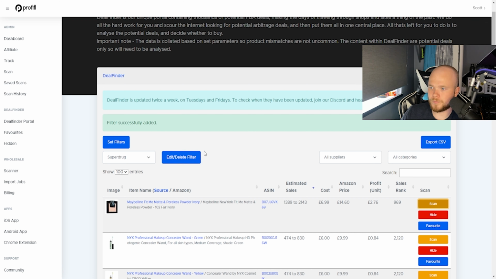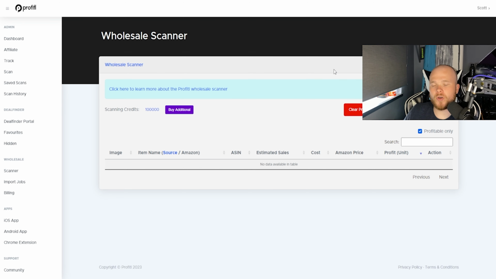So I'm not going to show you too much through the wholesale scanner, but they do have videos themselves showing you how to do this on the YouTube channel. So be sure to check those out if you do need help with this. Now, I don't want to show you this because obviously I haven't got any wholesale lists that we aren't currently using. So I don't really want to give away my store or my suppliers. It would just be a bit silly for me to do that.